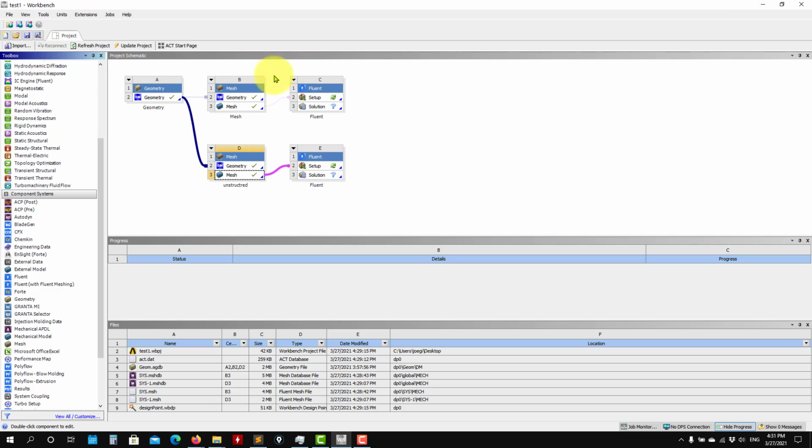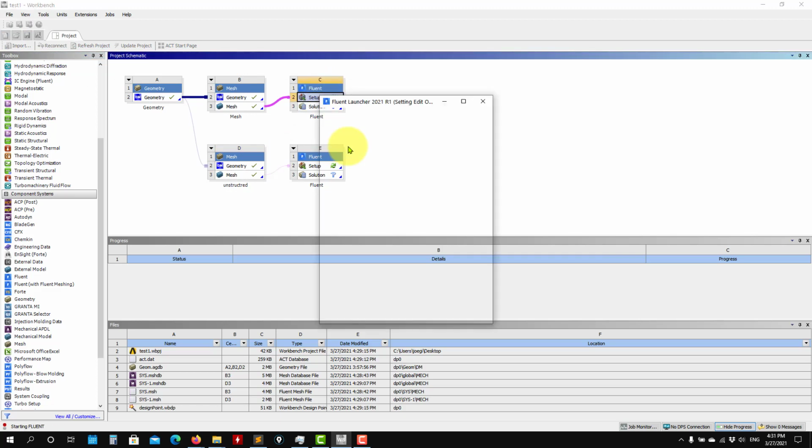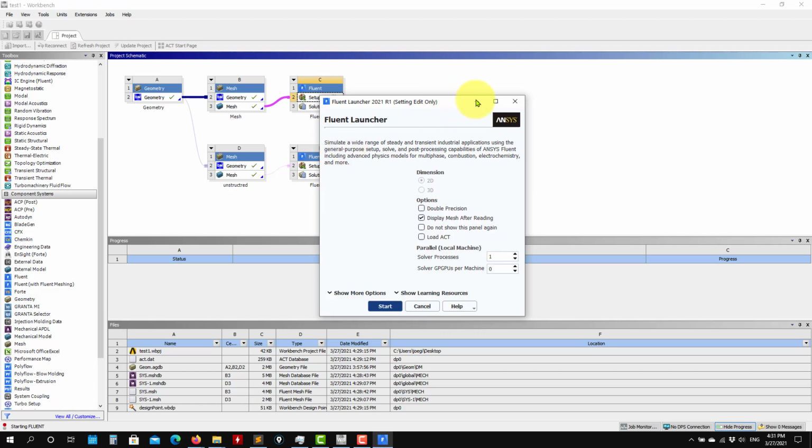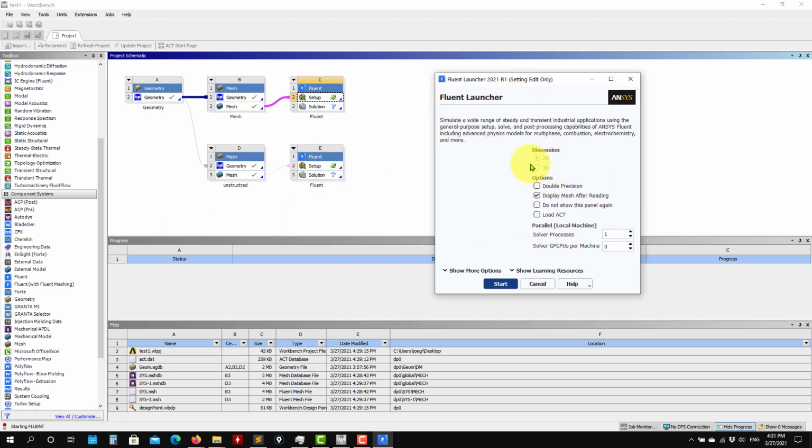So let's launch any of these meshes. I will launch the structured mesh, this one. I will double click here and this will launch Fluent. Fluent can run 2D and 3D. Here by default, it knows that the geometry is 2D, so it will select it. If you are outside the Workbench, you need to select this one, we're going to see later.